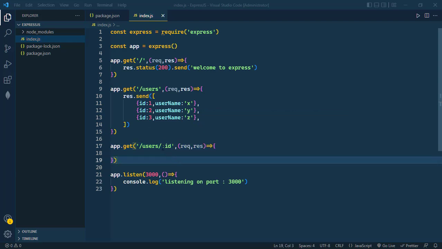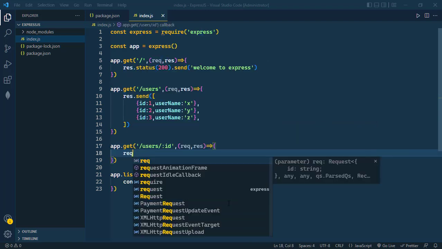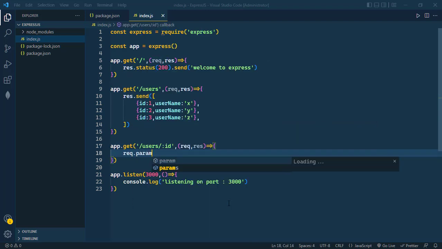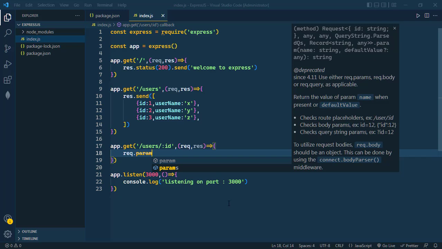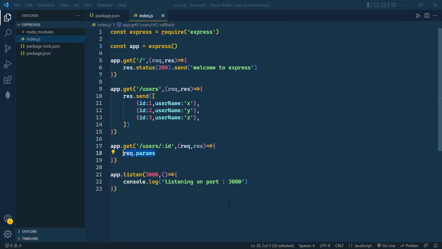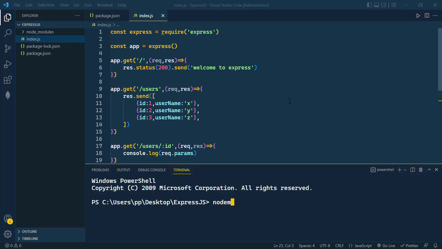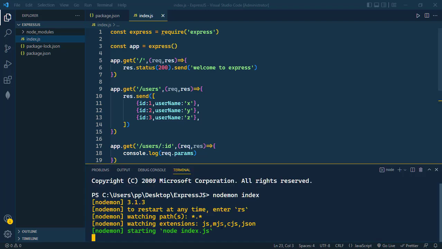Now to access the route parameter we have to use request.params, and this will return one object. So if we just console log this, let's now start the server, nodemon index. So our server is running.